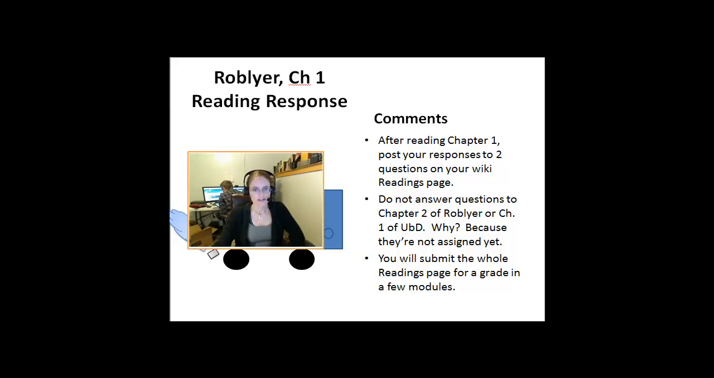So don't worry about turning it in just yet. You just need to put your stuff on the wiki page. All right, so that kind of explains the Roblier Chapter 1 reading.